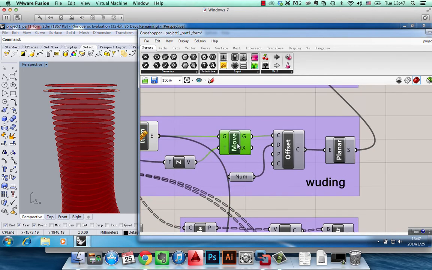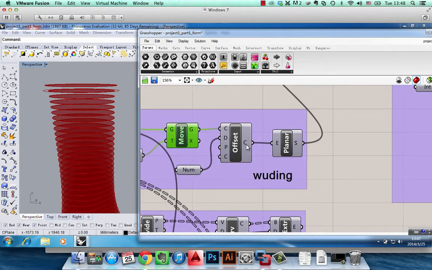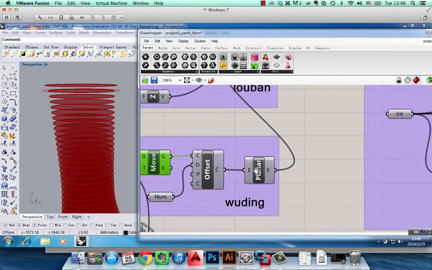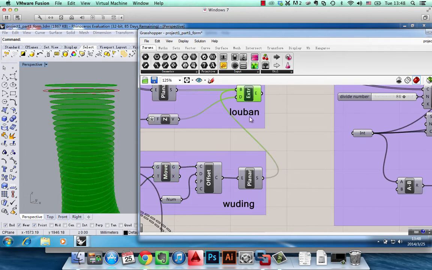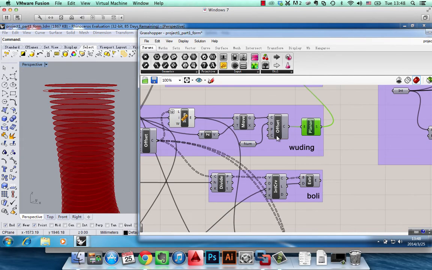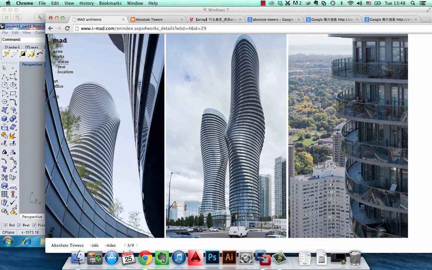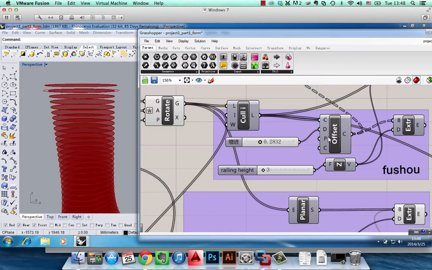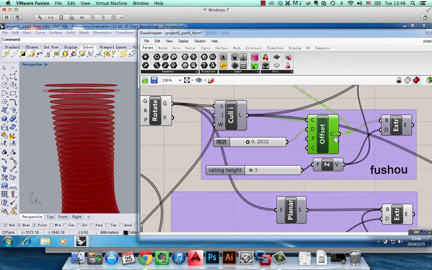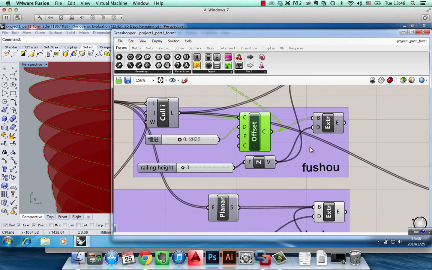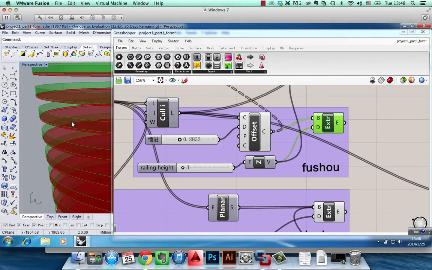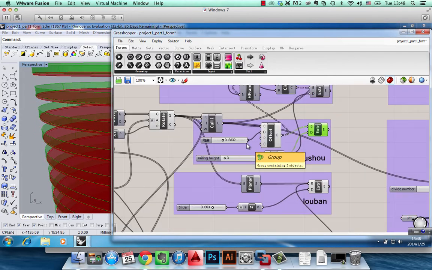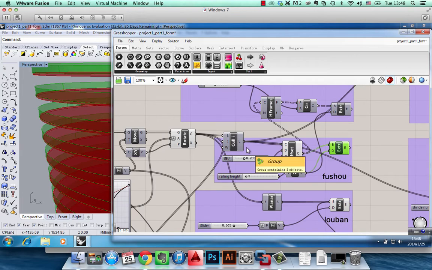And then I move it upwards and offset it outward, and then extrude it. The roof is finished. We can see that there is a glass handrail on each floor. So I pull back the floor curve a little bit and extrude them. After having these handrails, I need to attach some small railings on it.